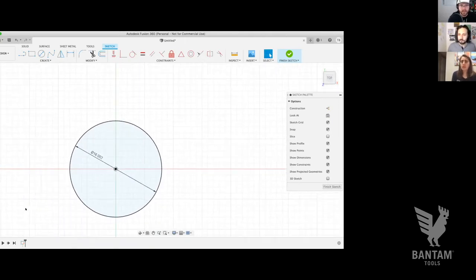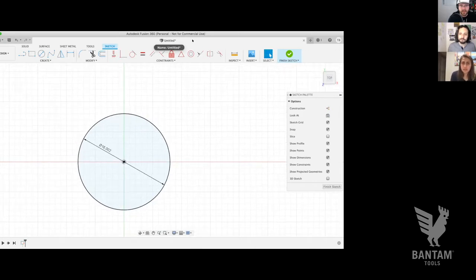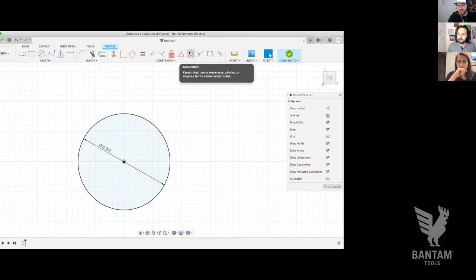Yep. So from there we want to draw another circle because we're going to make a cylinder, right? So a tube shape. There are a couple ways you can do that. We can either draw another circle and do the math, or you have the concentric tool.